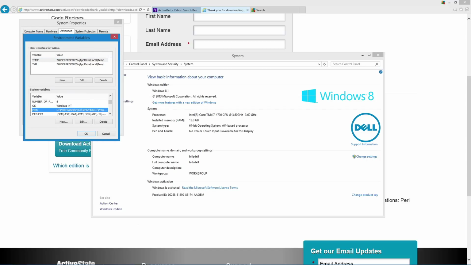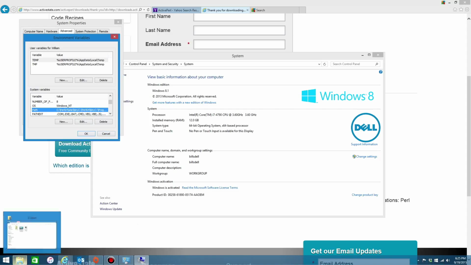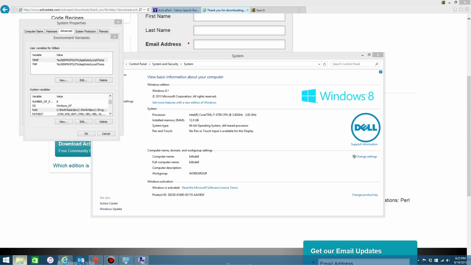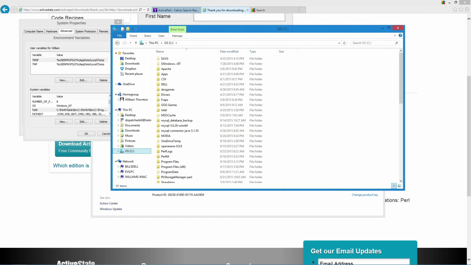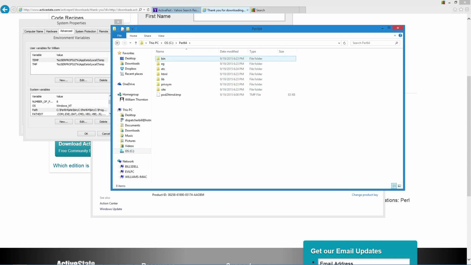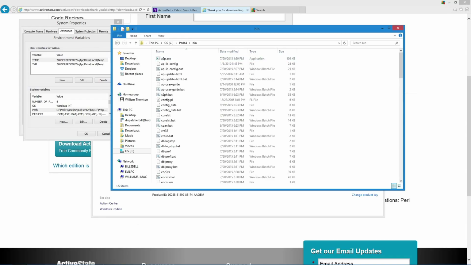Okay, we're going to scroll down to the path, make sure that's selected. I guess I should show you where the path is first. Let's go back into a File Explorer. Over here, the default install location for 64-bit Perl under Windows is in the root directory of your C drive, in a subfolder called Perl64. There it is. And we need to make sure this folder here, bin, the subfolder, is in our path.